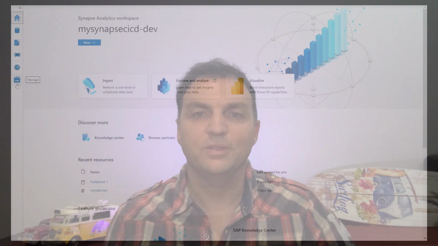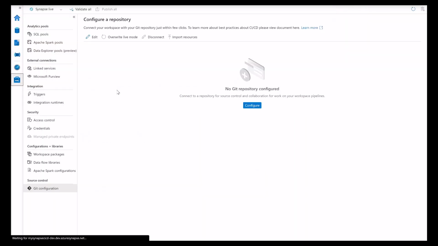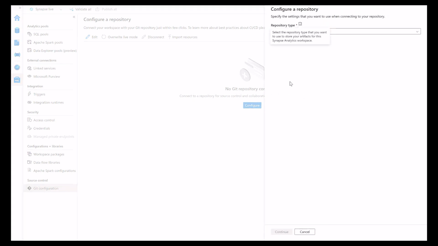So stay tuned. So here is our workspace. It's not integrated yet with Git, and I'm going to show you how you can take advantage of this import resources option that you have here in Synapse Studio. The import resources is available in the Manage Hub under Source Control Git configuration and also during the repo configuration here. So let me show you.